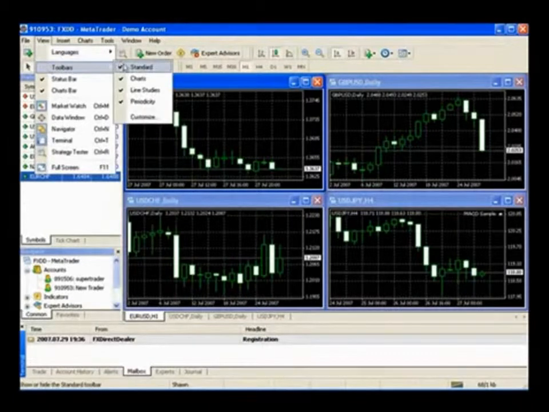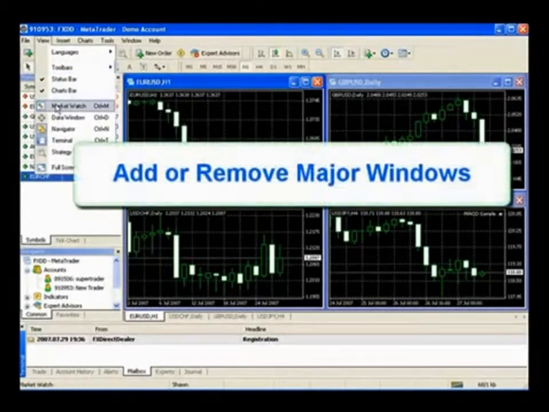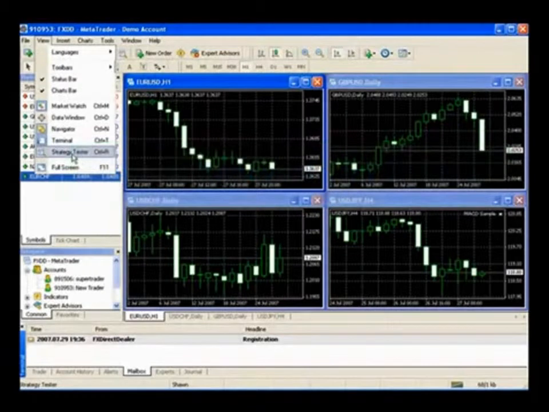Below that in View are the different toolbars, which you can add or deselect. You can also add and remove your Market Watch Bar, your data window, your Navigator, Terminal, and Strategy Tester from your software. This is also especially helpful if you accidentally delete a component and you want to re-add it.